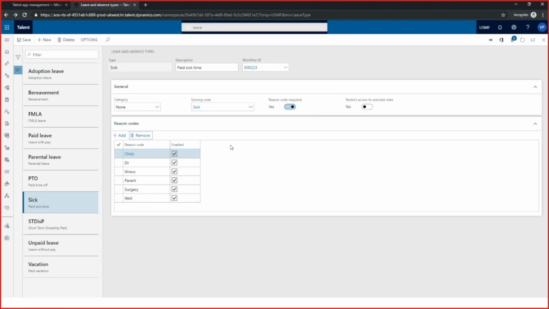This ensures that when employees or workers are submitting leave requests for a specific type, if it is enabled for that, they need to specify the reason code. It becomes a mandatory field.